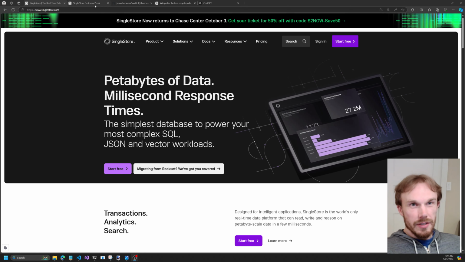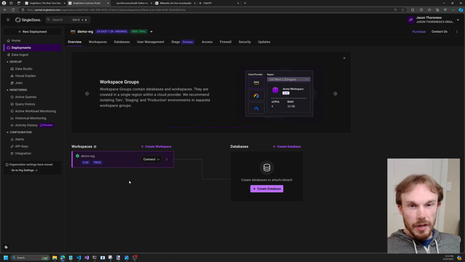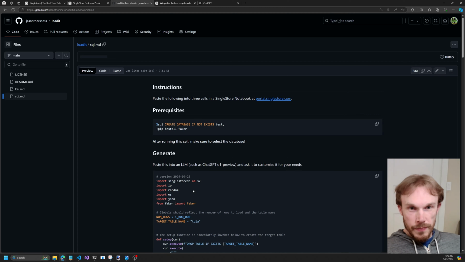So I've already gone to the SingleStore customer portal, and I've created a workspace group that will be used for our demo. And I have here on GitHub the loadit repo where I've included the scripts. There's a version for SQL, for data intended for SQL clients, and if you're going to use a MongoDB client through SingleStore Kai, there's also a version to generate that sort of data. So let's go to SQL.